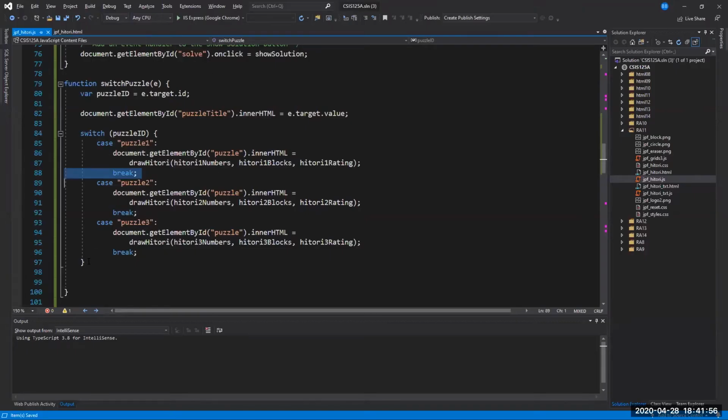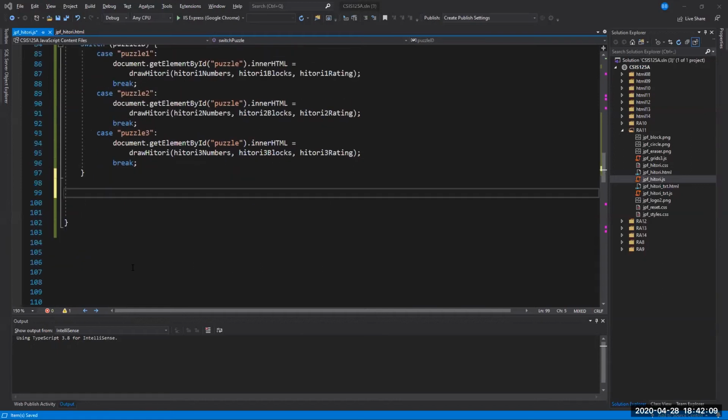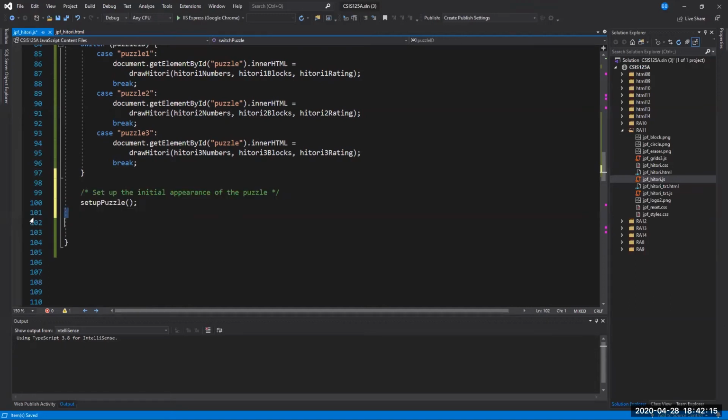So this is going to be outside of the switch block. So after the closing curly for the switch block there, we'll go ahead and add in both the comment and then just the call to our setup puzzle function. So right between the closing curly for the switch block and the closing curly for the function is where we want to put that code.